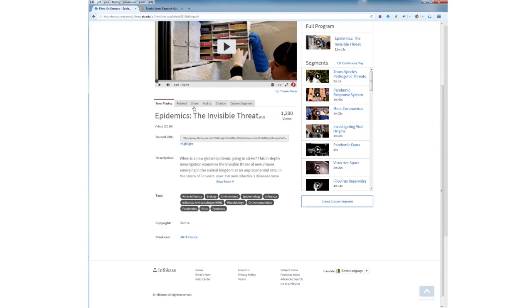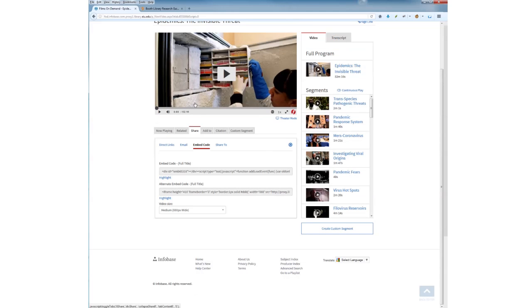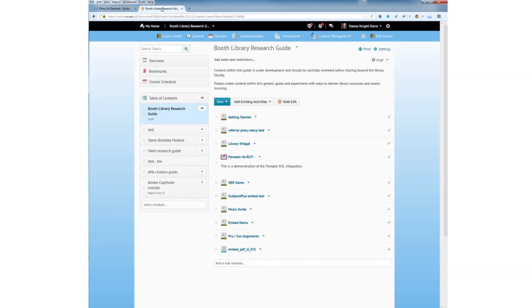What we want to click on is the Share tab. And then we want to click on the Embed Code section. If you click the highlight link, it will highlight the information that you need. Right click and choose Copy, and then go to your D2L course.